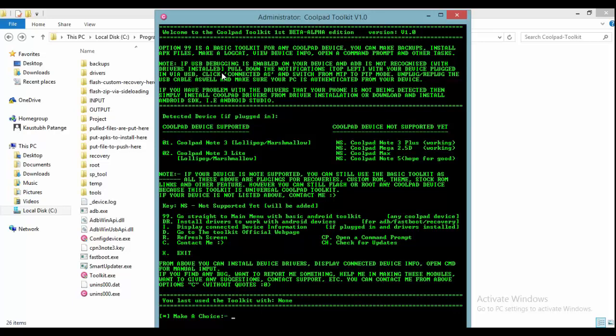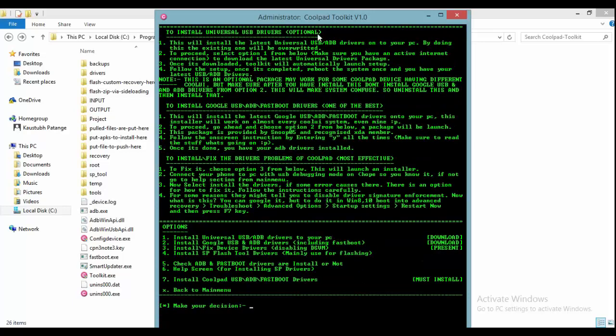So for that, we just need to install drivers. To do that, you can see some options are written over here, which is DR, that means install drivers. So let's go for DR. First you have to write DR, that means the option, capital or small doesn't matter, and press enter. Now a new window will come, and from here you need to install the Coolpad drivers from option 7 itself, must install.